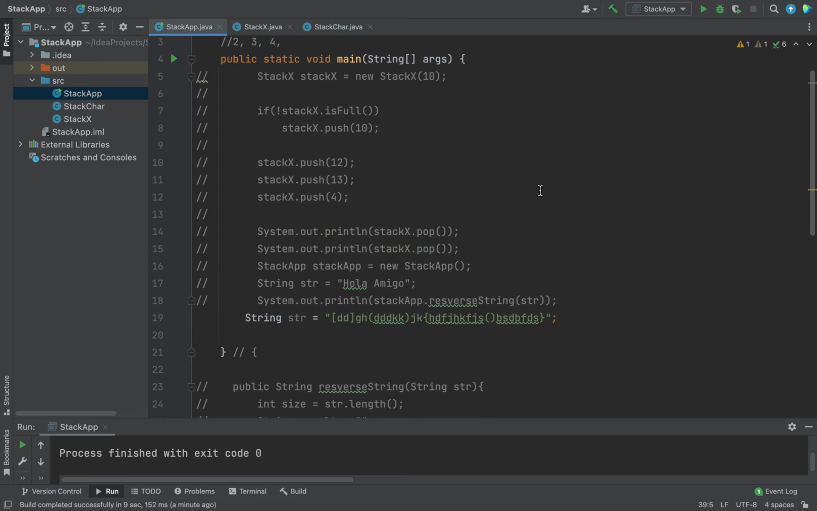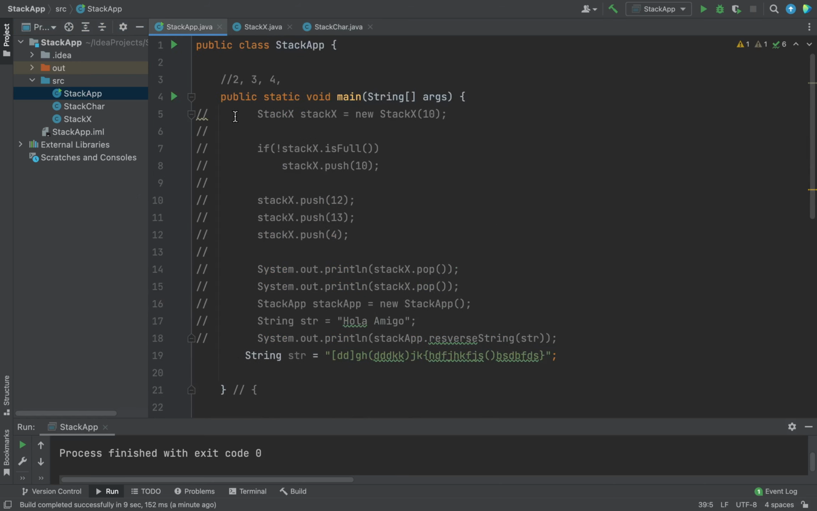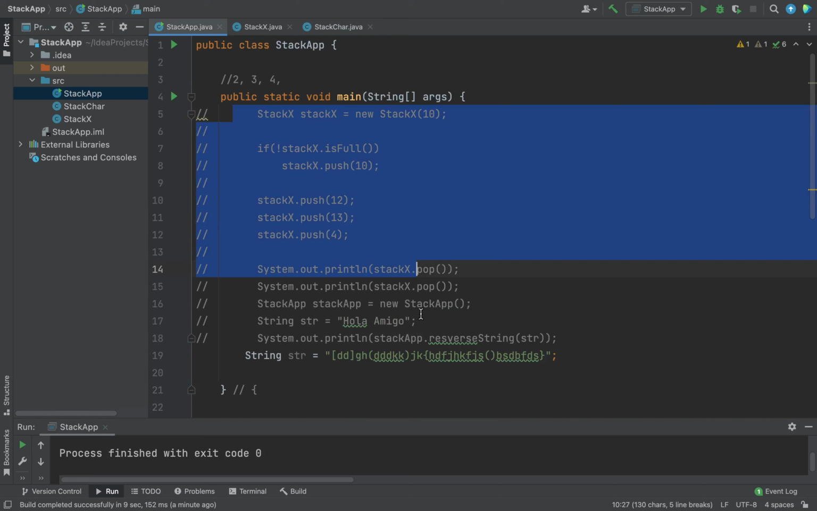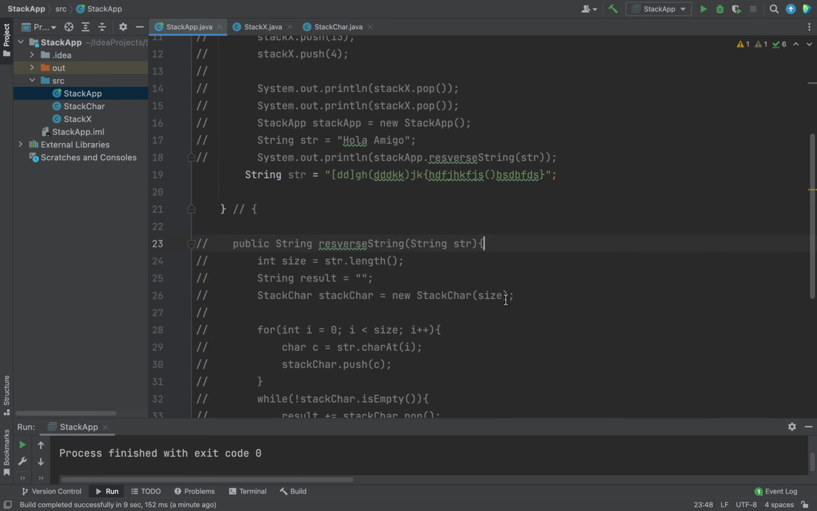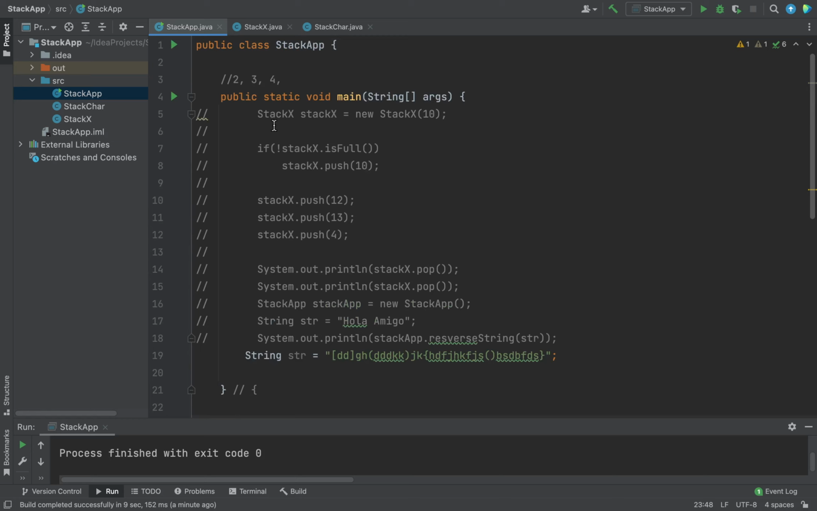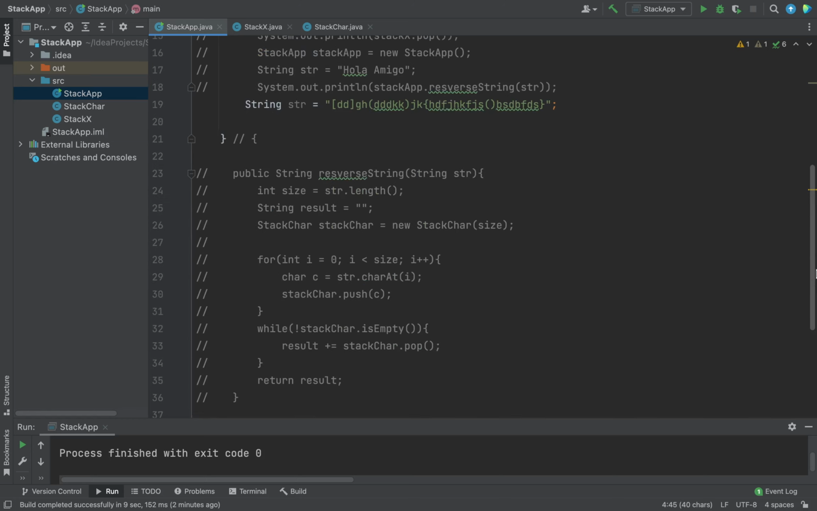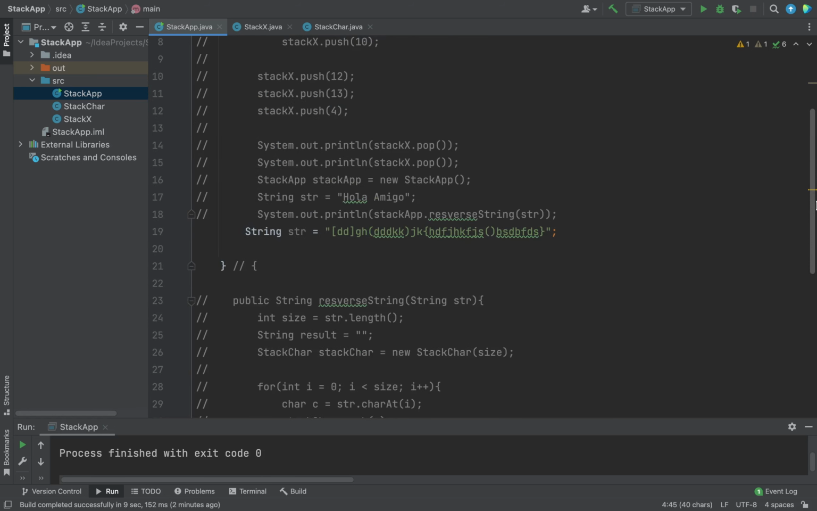Okay, so we have the stack of characters class that we created, and we also have a stack app class. I commented out all the code that we did for the first tutorial, so there's nothing in this class. Basically it's just a main in here, and I just created a string. So we're going to be working on the problem.